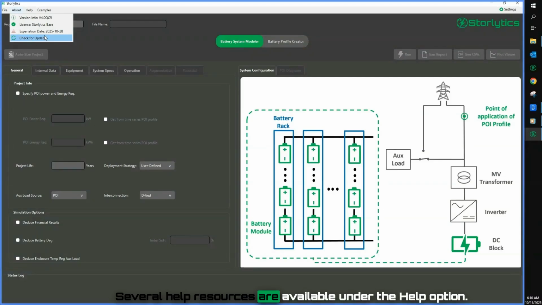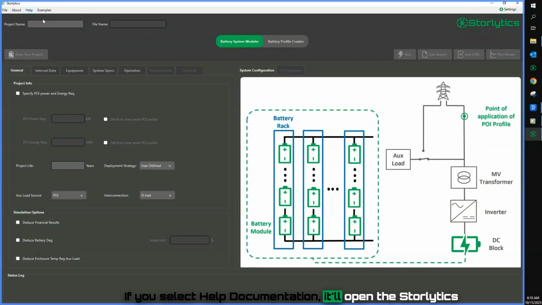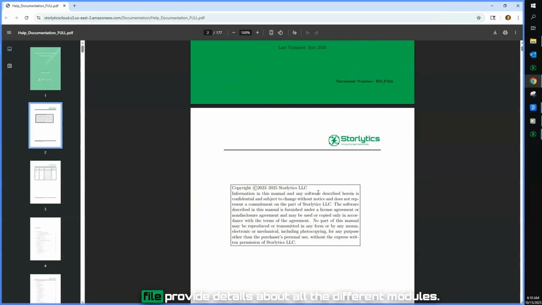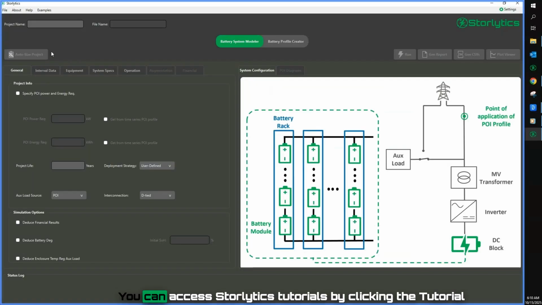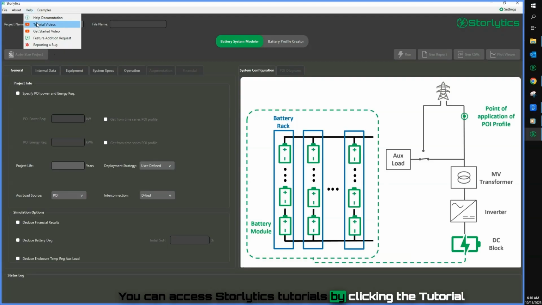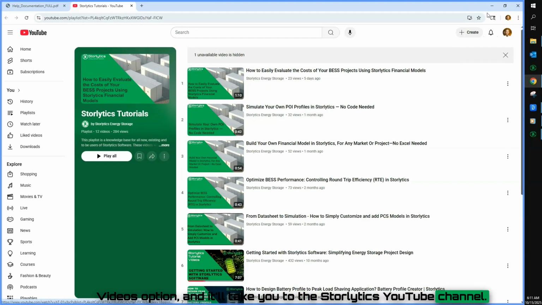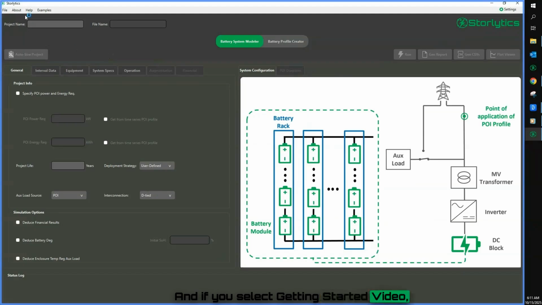Several help resources are available under the Help option. If you select Help Documentation, it will open the Storlytics help file in the default PDF application. And the help file provides details about all the different modules. You can access Storlytics tutorials by clicking the Tutorial Videos option, and it will take you to the Storlytics YouTube channel. You can follow those tutorial videos to learn more about the Storlytics software. And if you select Getting Started Video, it will take you to this Get Started video.